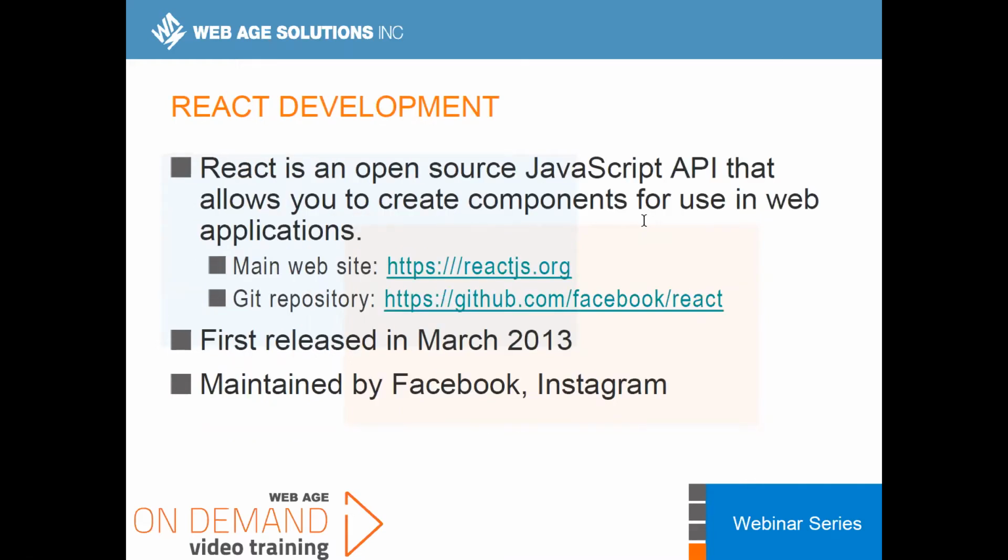So to start off with, we'll just mention what React is. I assume most people who've chosen to come to the webinar would have some idea of it, but just to level set and make sure we're all talking about the same thing. React's an open source JavaScript API. It's a library or API of code that allows you to create components, and those components can be composed or put together to create web applications.